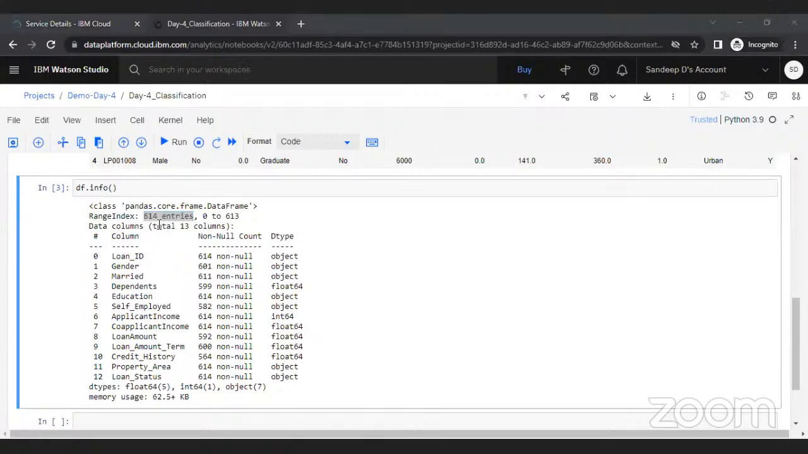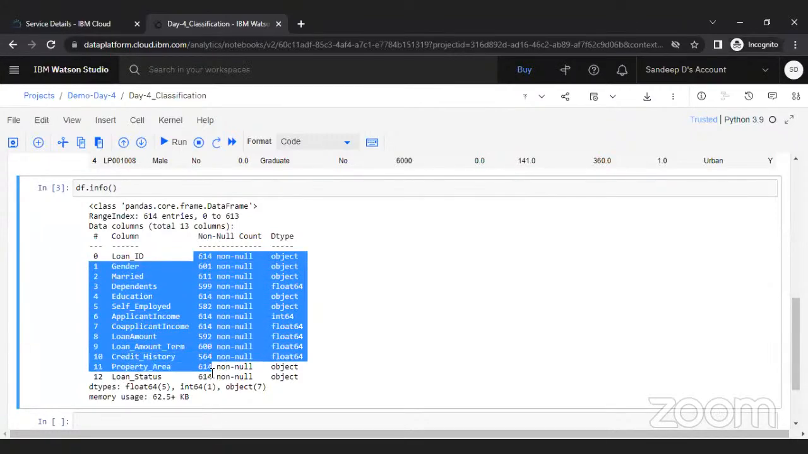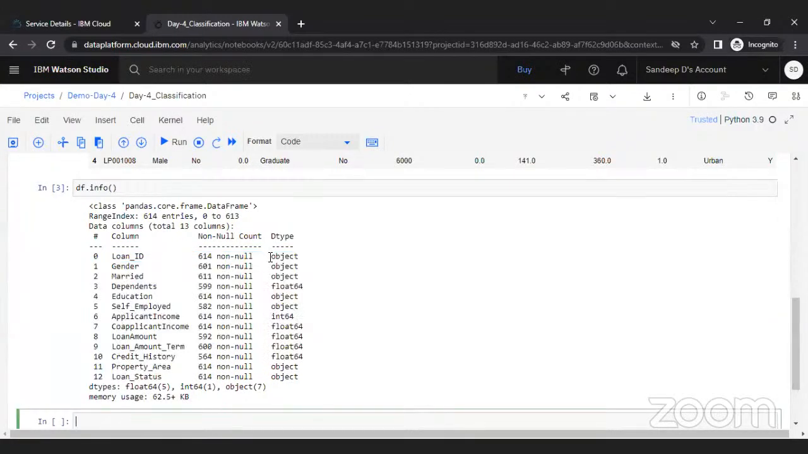Then it is saying that in total we have 13 columns. The first one is loan ID, then we have gender, then married, dependents, education, self-employed, applicant income, co-applicant income, loan amount, loan amount term, credit history, property area, and loan status. And there are these many non-null values in these respective columns. And the type of these respective columns is this.